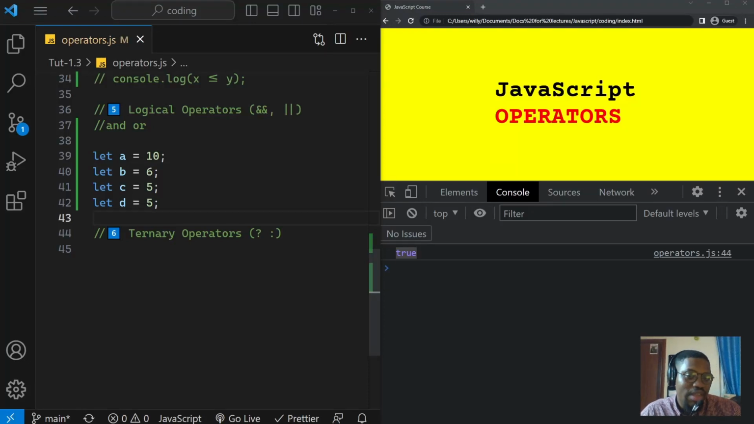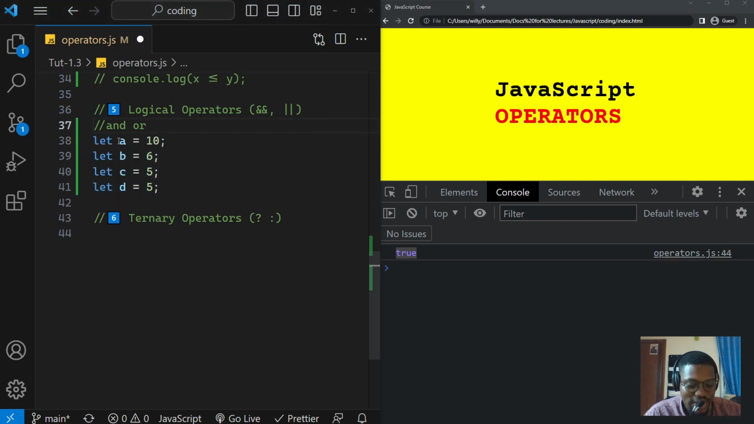Hello, welcome back. The next operator on our list here is the logical operators, and we have two of them. And I already have some variables written here so that we can save time, because this particular one is going to be a bit in detail, so the video is going to be a bit longer than usual.